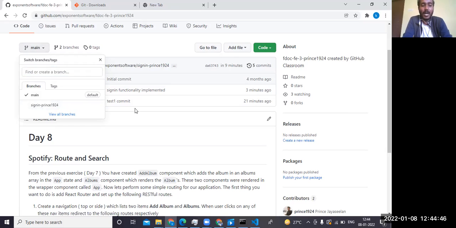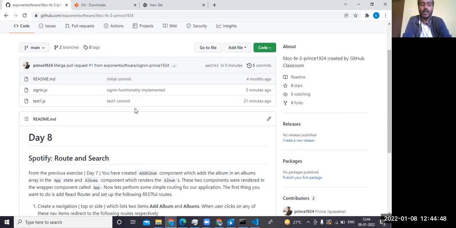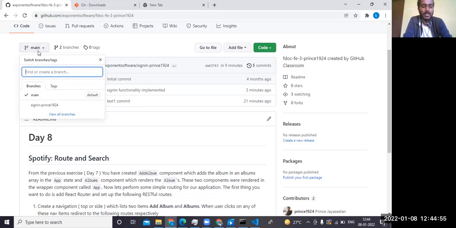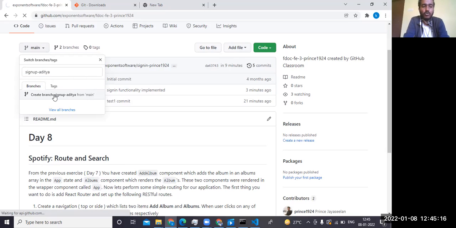Okay, now I'll show one more way of doing it. So now Prince's functionality is done. Consider that Aditya is going to work on the sign up functionality. Here I'm going to create a new branch named sign up Aditya. This time I'm creating it from the online repository, not from the remote repository. Let me click on sign up Aditya, then create branch. I just clicked on create, so now this new branch is getting created.